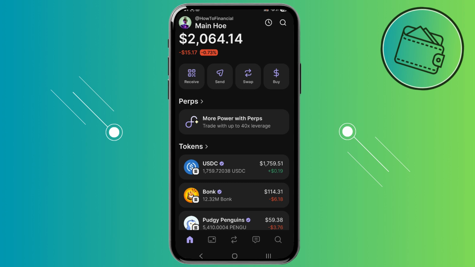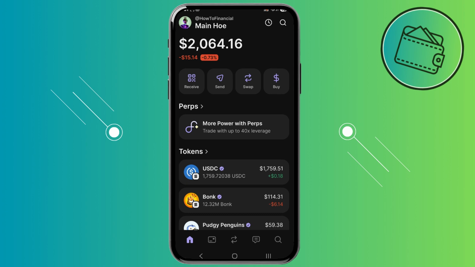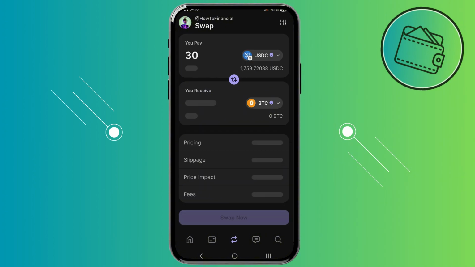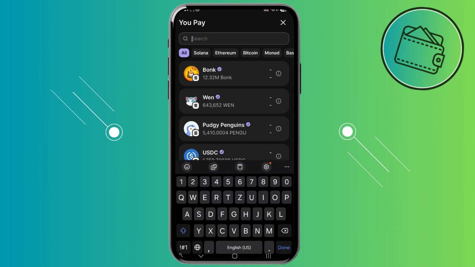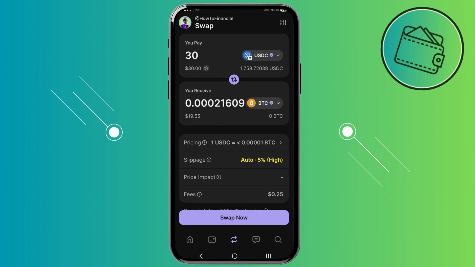So let's get started. Now first off, once you load up your Phantom wallet right here, you will just need to head over to the swap tab, this one in the middle, in this bottom menu, and here you would need to select USDC as the top currency and Bitcoin as the bottom currency. So the top currency is what you pay and the bottom currency is what you receive.